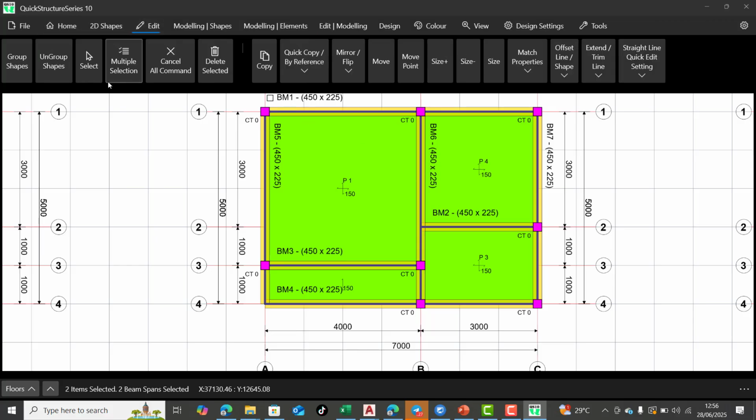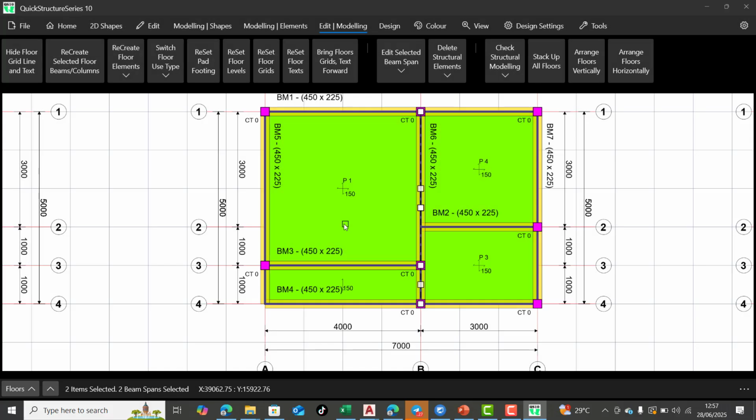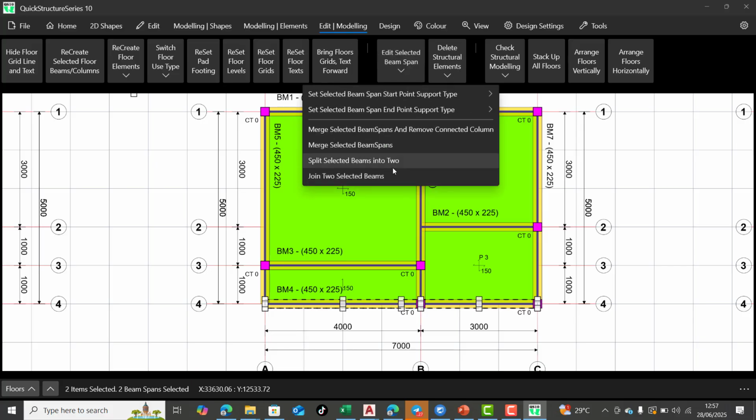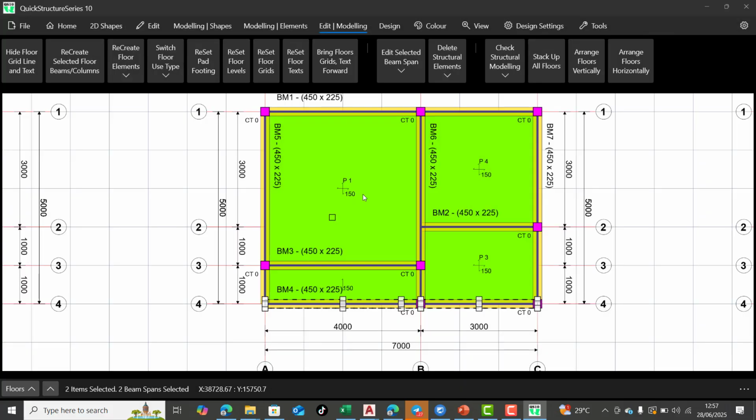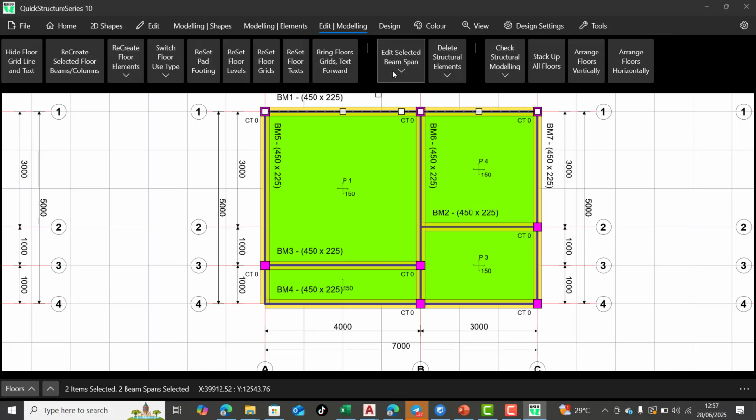So this is supposed to continue with this, so I can also merge it so that it doesn't break the beams at each span. So I will come to edit, merge selected beam. Similarly, I think I've not done this for this one, so I will also merge this, merge selected beams. I will merge this. I'll also merge this.